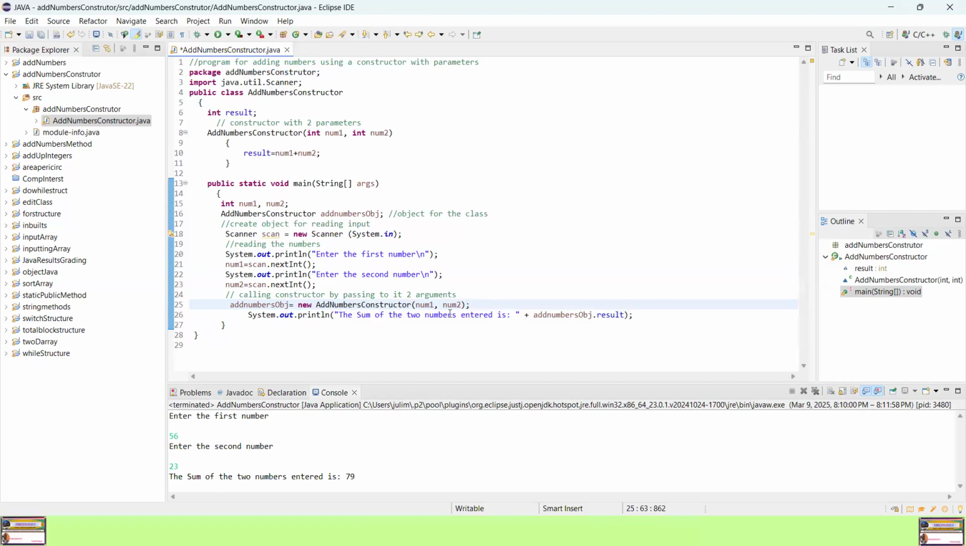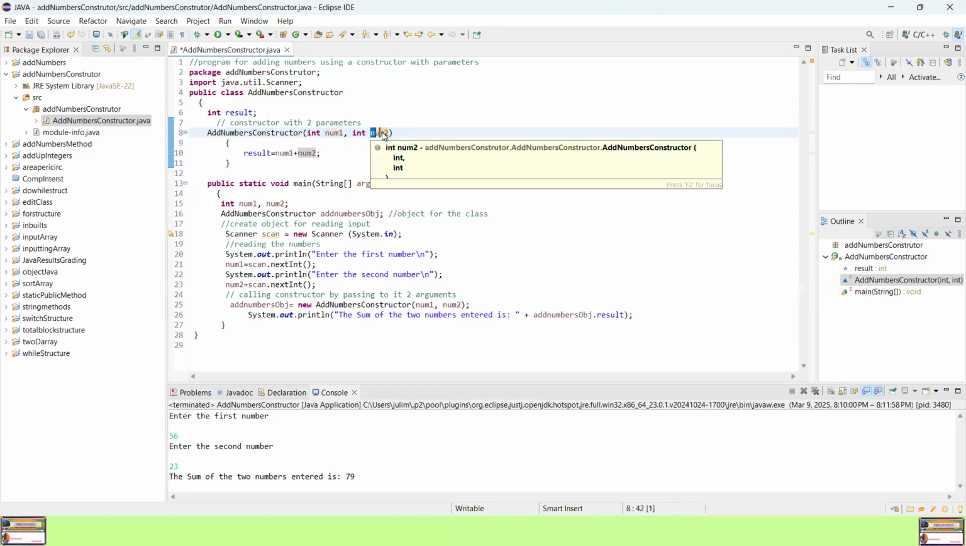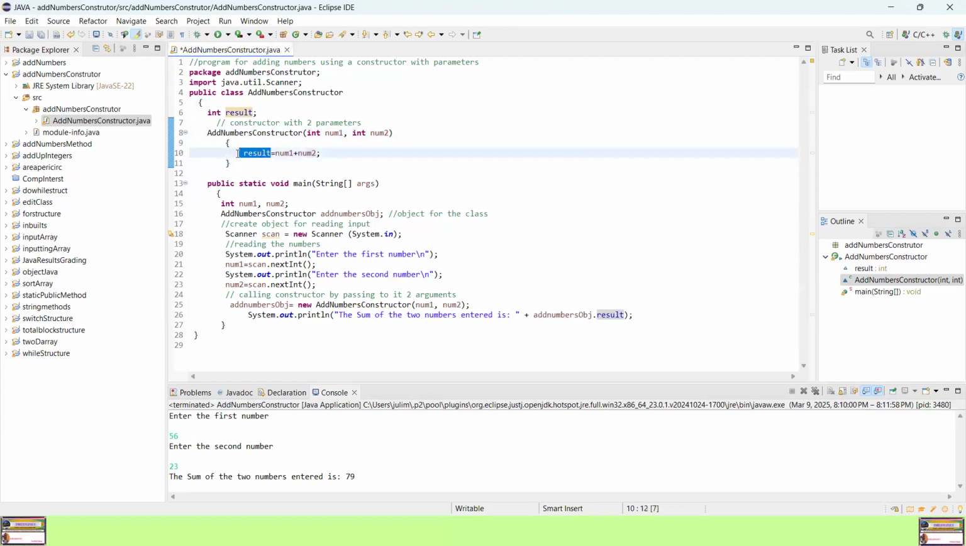So the values which have been entered, 56 and 23, that is this value and this one, have been passed over, have been sent to the constructor called add numbers constructor, which is this one. So the first value, 56, has been received as this parameter, and the second value, 23, has been received as this parameter. The two have been added, and the answer 79 has been stored in this member here called result.